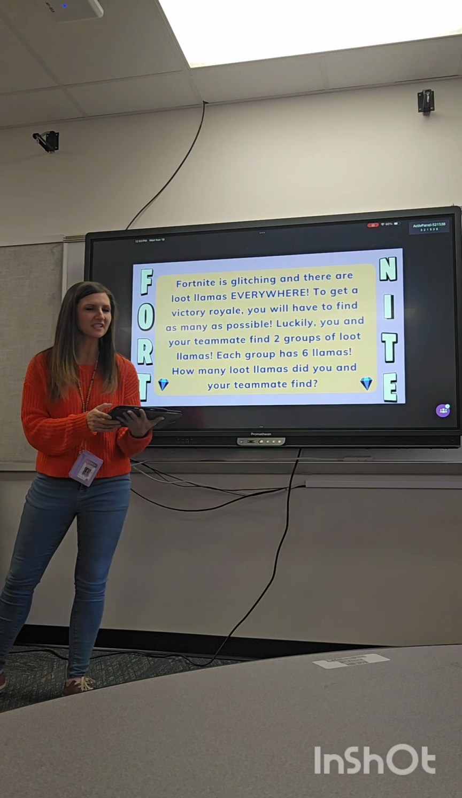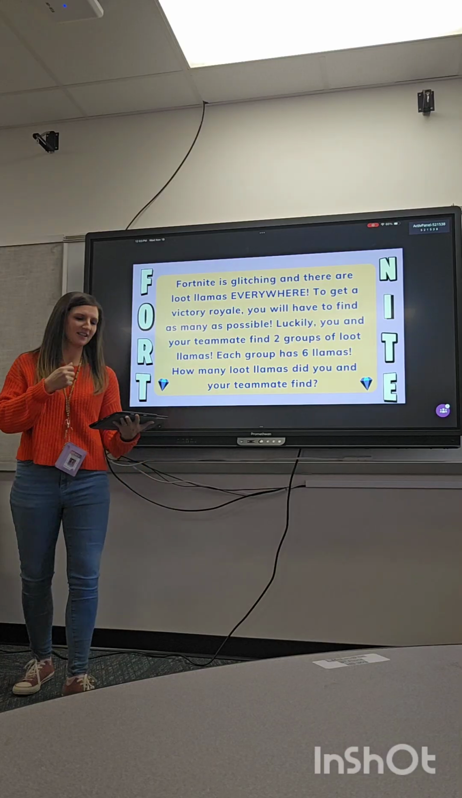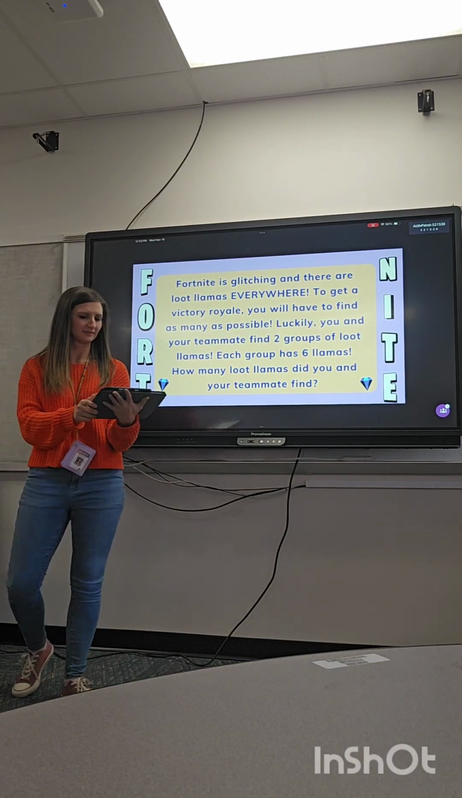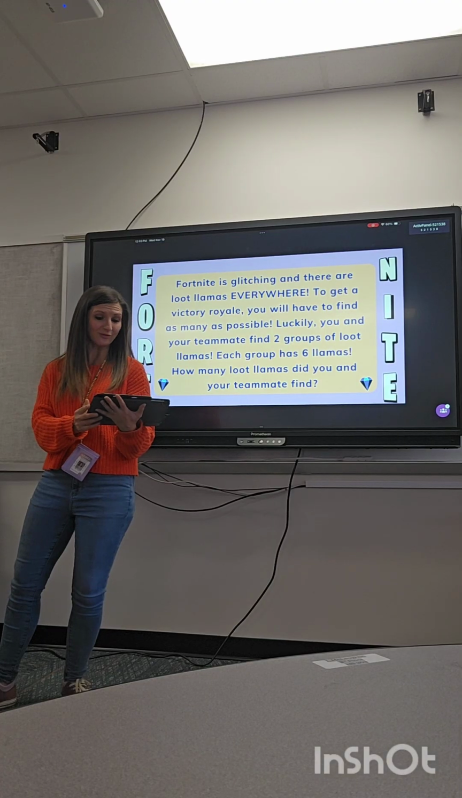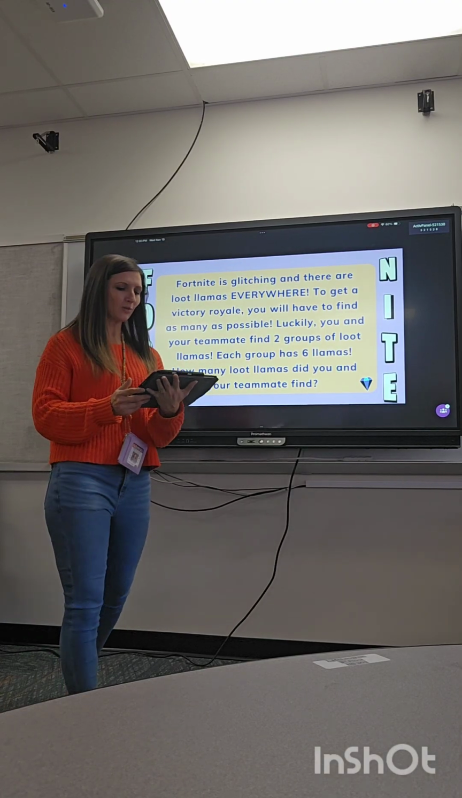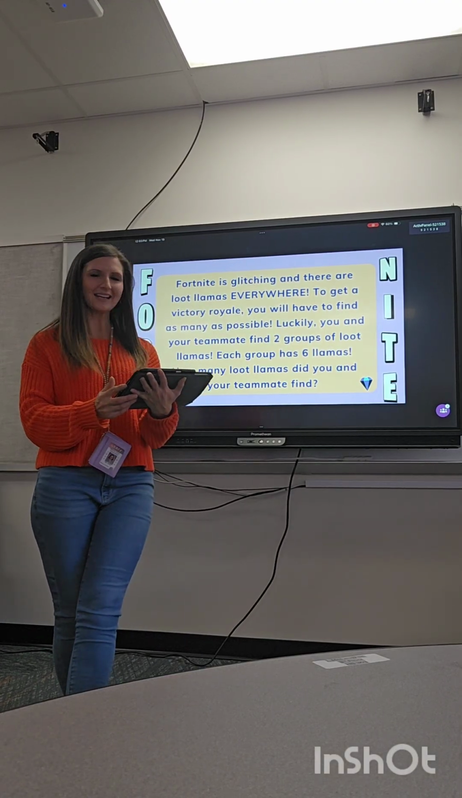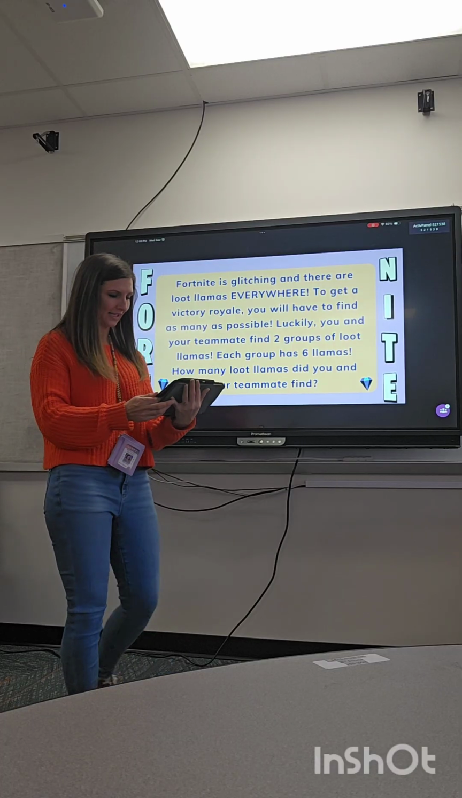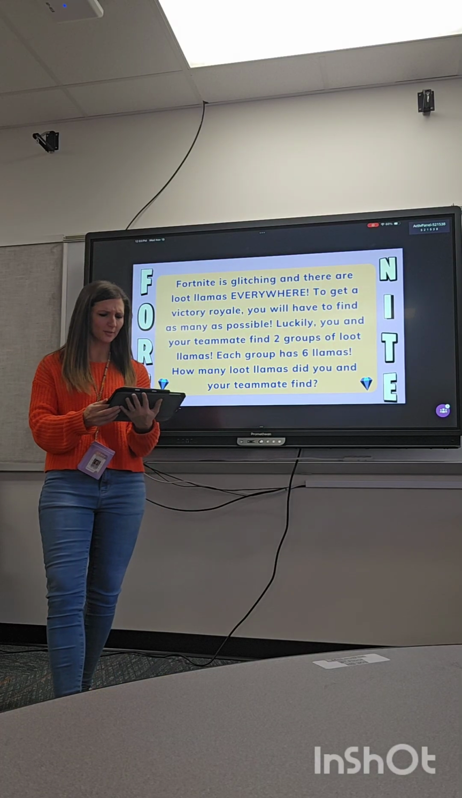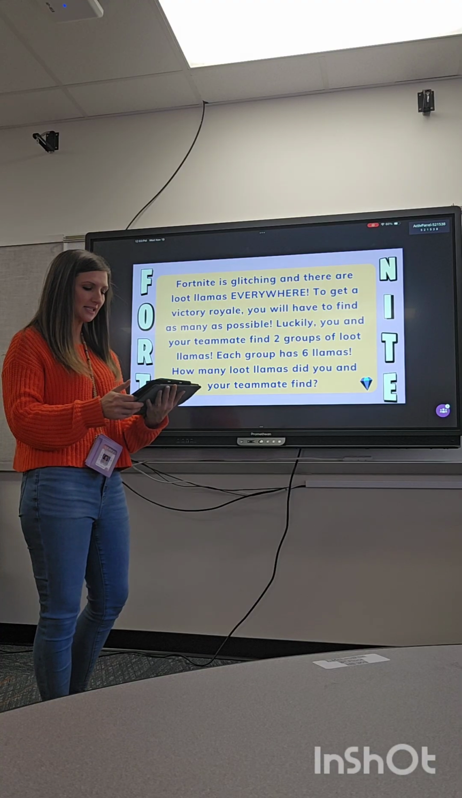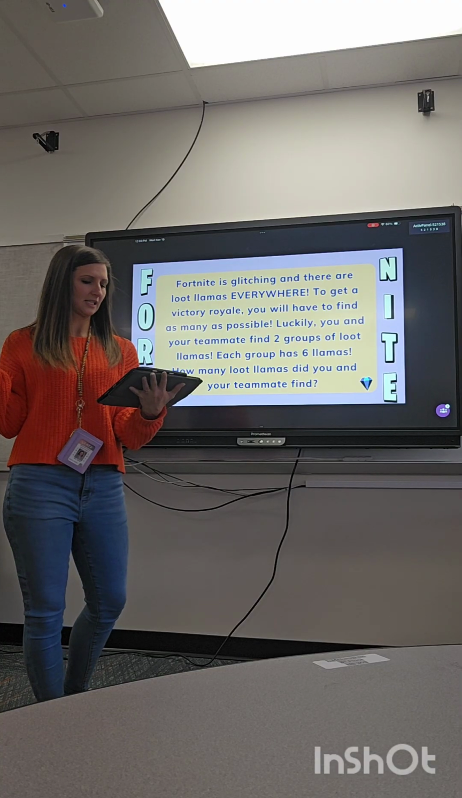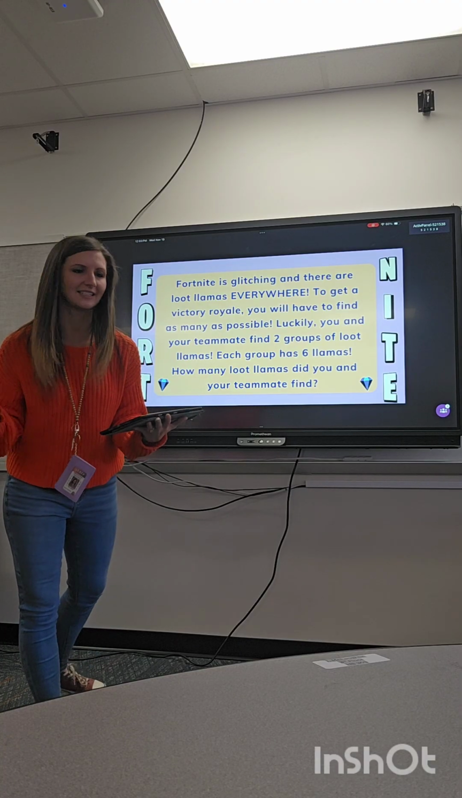So I'm gonna skip through this. This one's a Fortnite one, again, trying to engage the kids. So it says, Fortnite is glitching and there are loot llamas everywhere. To get a victory royale, you have to find as many as possible. Luckily, you and your teammate find 2 groups of loot llamas. Each group has 6 llamas. How many loot llamas did you and your teammate find?